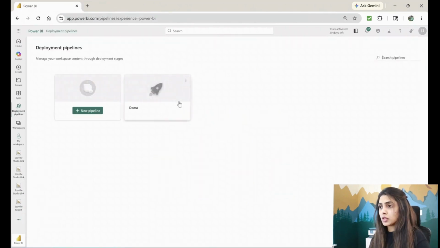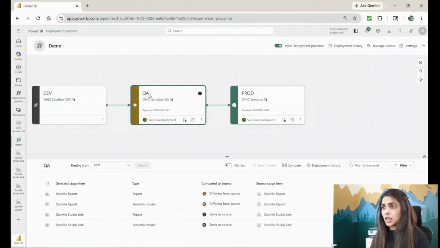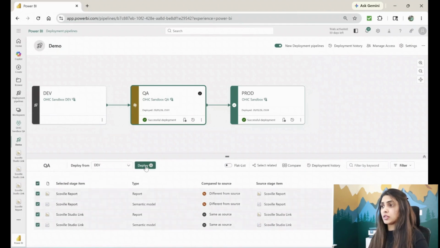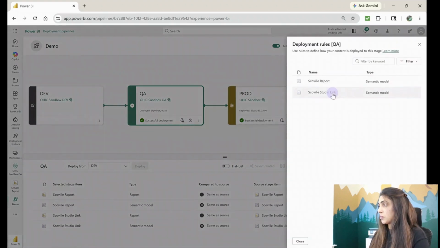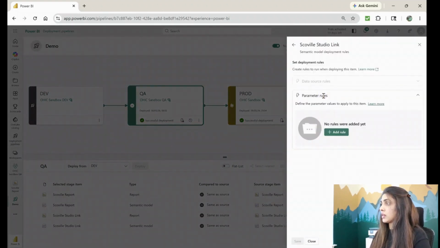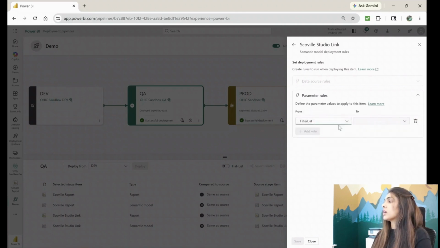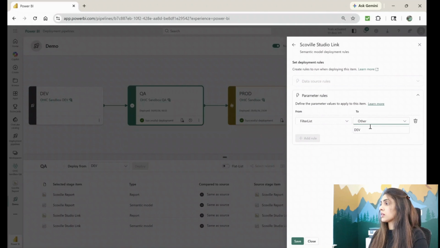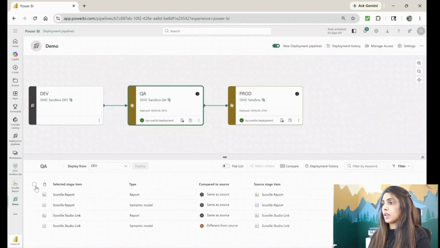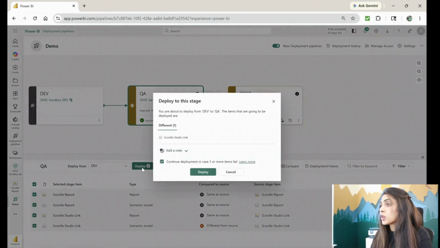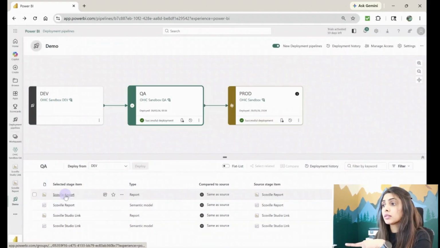Now let's go back to our deployment pipeline and deploy all of this to QA. Now let's configure the deployment rules, select the parameters, and select the list and go QA. Remember our trick? Deploy the QA one more time so the changes actually apply.